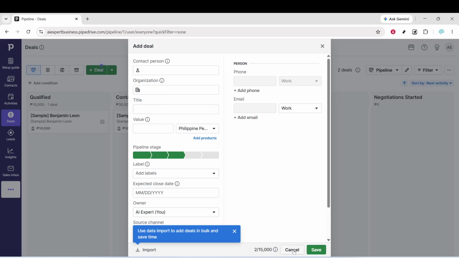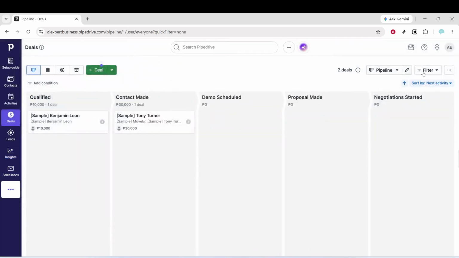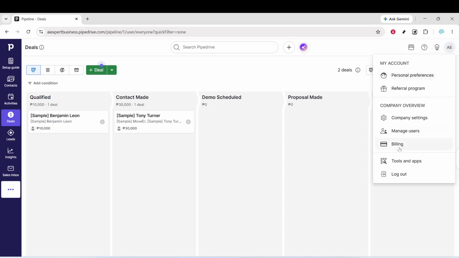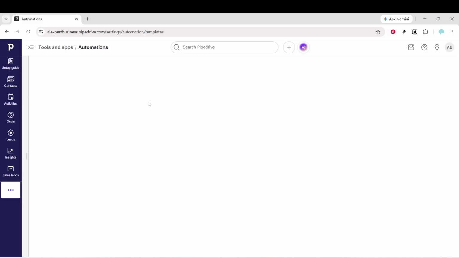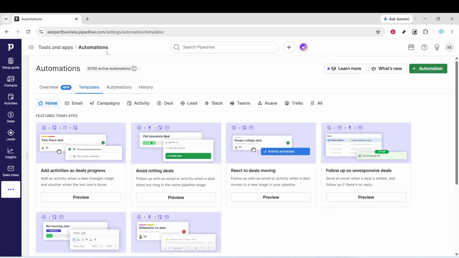Now, let's open Tools and Apps. You can find this in your Profile menu in the bottom left. This opens up a world of possibility. I want you to explore automations and integrations. Automations let you set up rules, like automatically sending a follow-up email when a deal moves to a new stage. Integrations let you connect Pipedrive to your calendar, your email, or even other business tools. In my experience, setting up just one good automation saves hours every week.